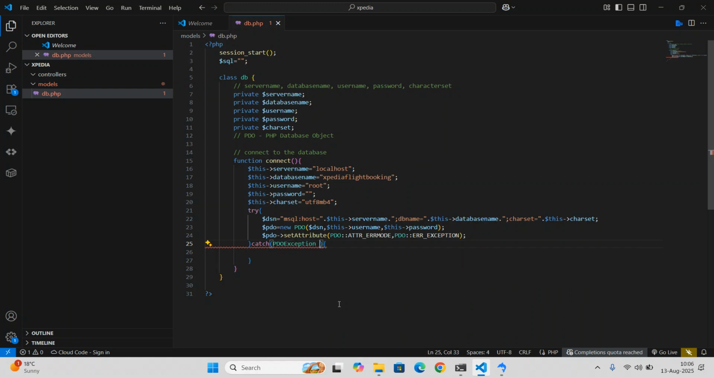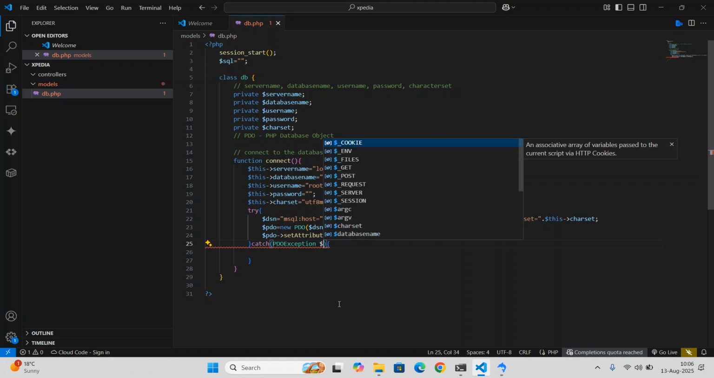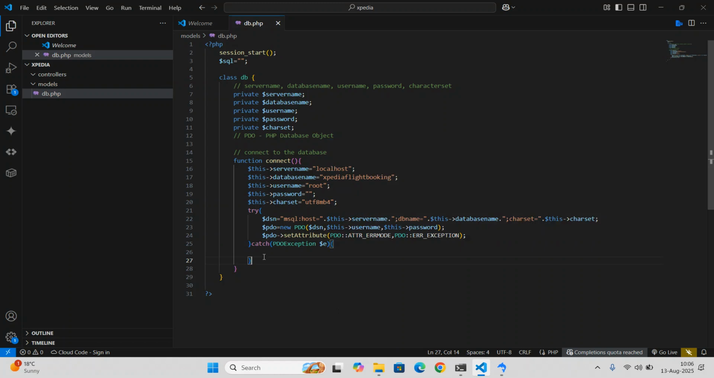And I'm going to use it as E, as error, like that. So then after that, I just need to say, well, I need to return the PDO here. Sorry. If the connection is successful, return for me the connection because I'll need the connection when I need to execute any query.